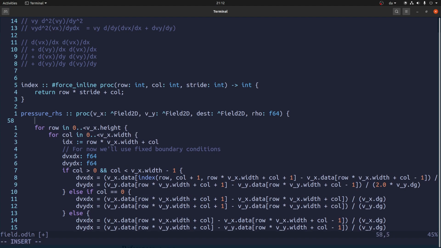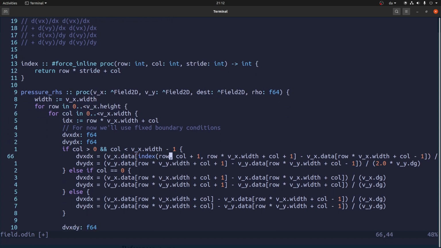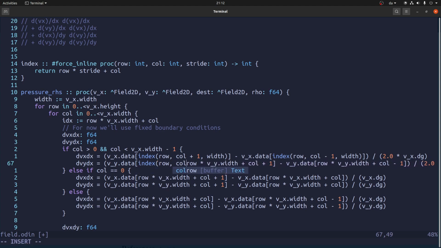Let's have a width up here. And we don't use a semicolon, I keep forgetting. Then we'll use that as the stride. And here we'll have index row column minus 1, and similar here for the rest. So let me cut ahead.